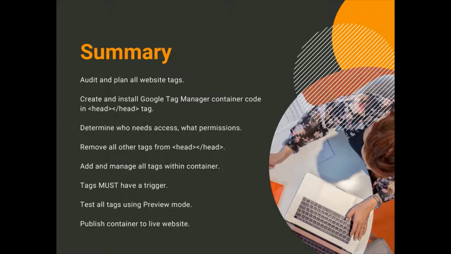So firstly, I would recommend auditing and planning all of your website tags. What is actually running on your website at the moment? If they've all been installed manually into the head tag, then it might take a little bit of crawling through to figure out what it is you actually need. You might find some that you can get rid of as well and do a bit of a cleanup and housekeeping, but just list what all of those are and make sure you have all of the necessary logins and details for them as well.